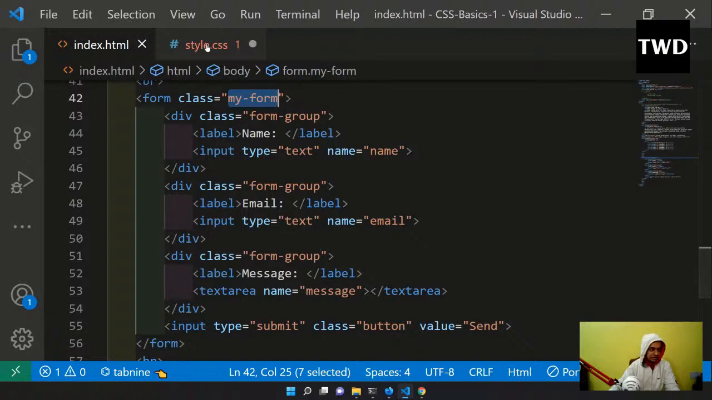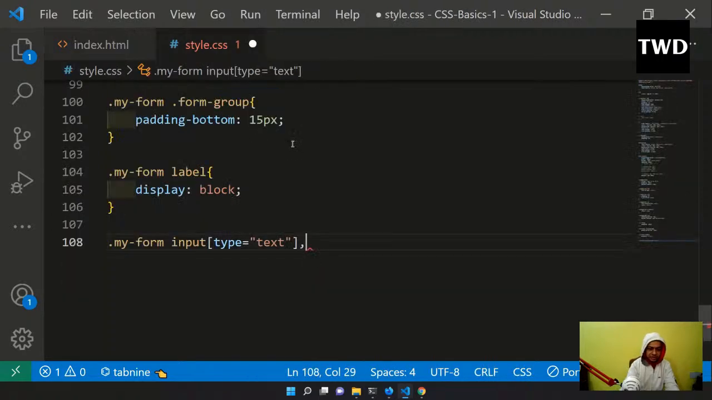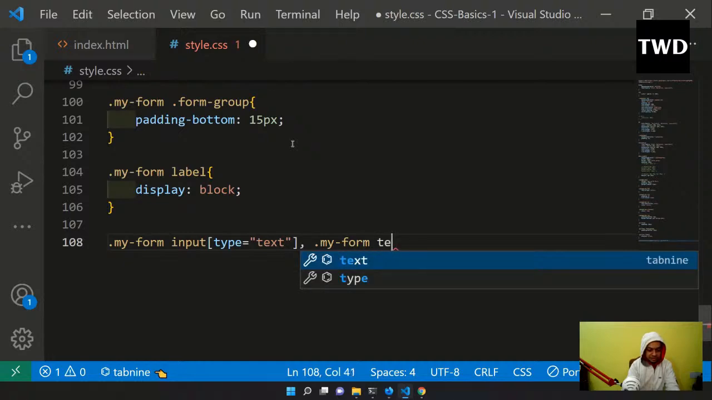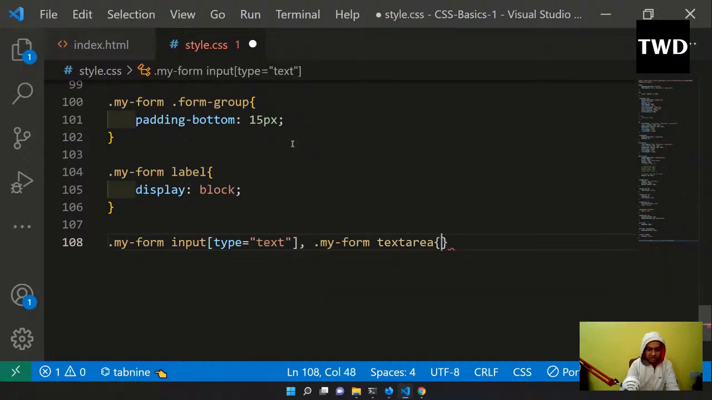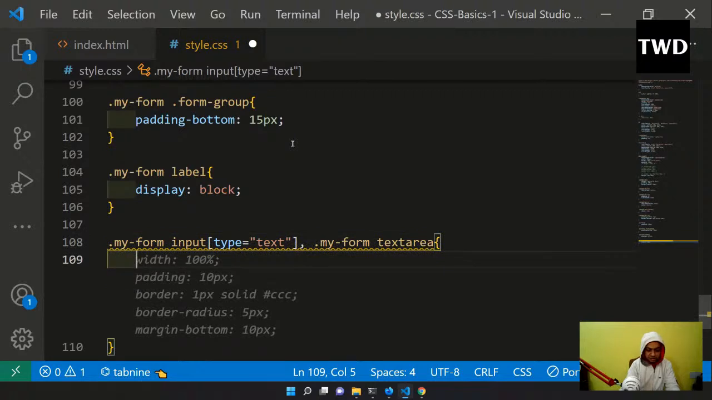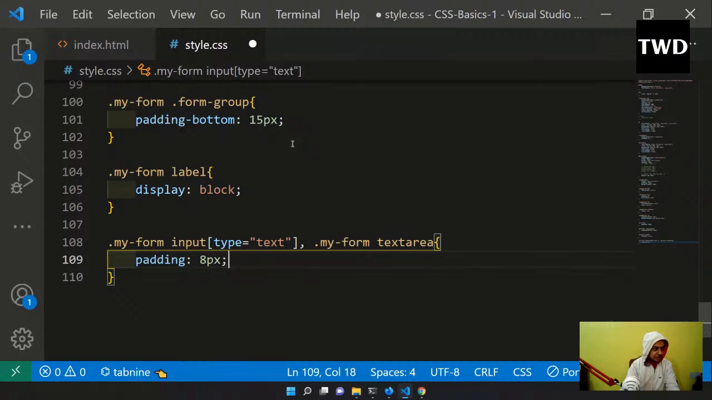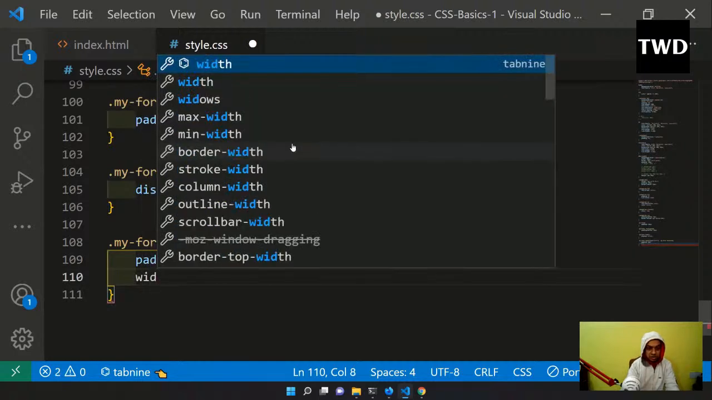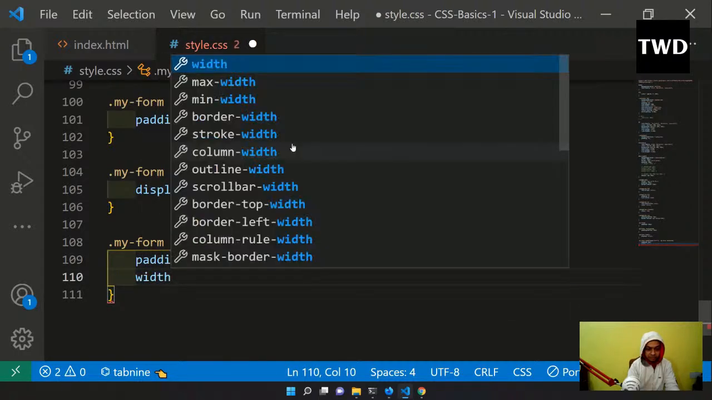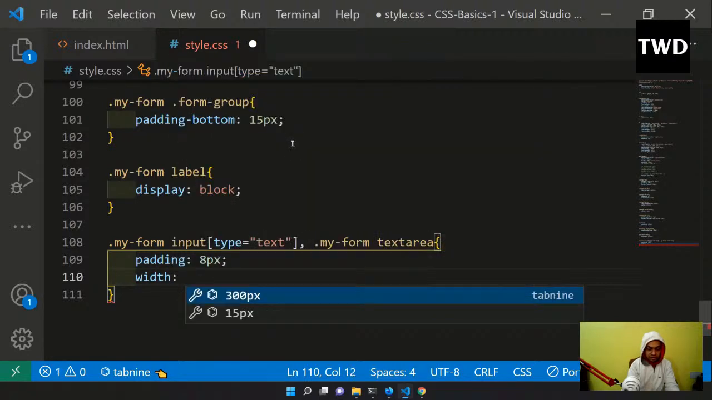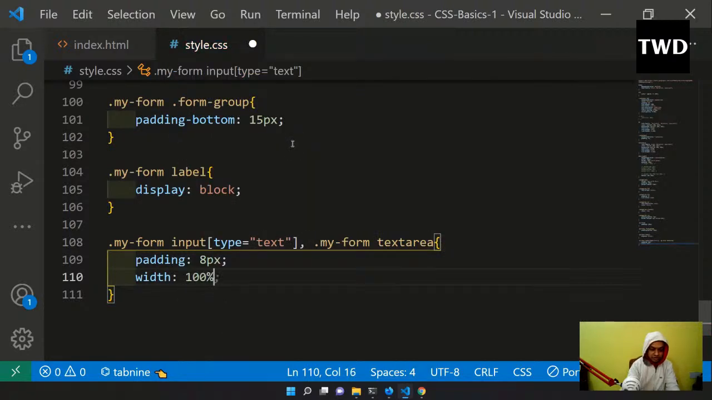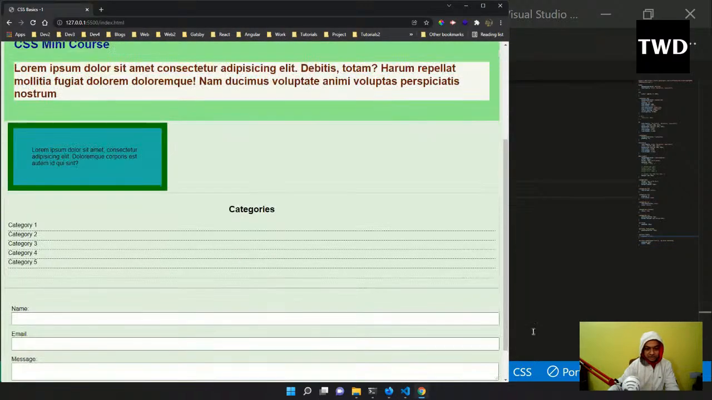So input type text I have given, and then another thing which I want to target is the text area. So I'll come here and then my form and textarea. And now the main thing I want to do is a bit of padding. I want to give 8 px, and then width of 100%. I'm going to give width of 100%, and see, it will extend till the end.